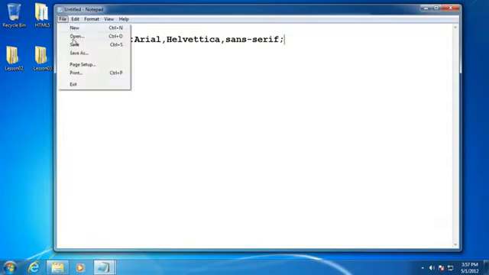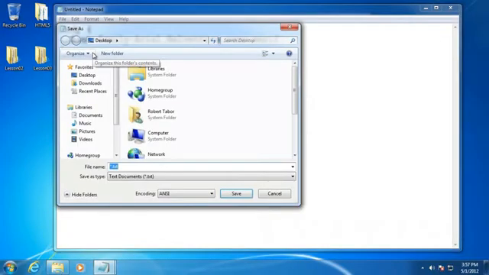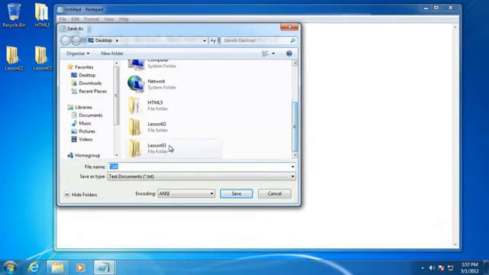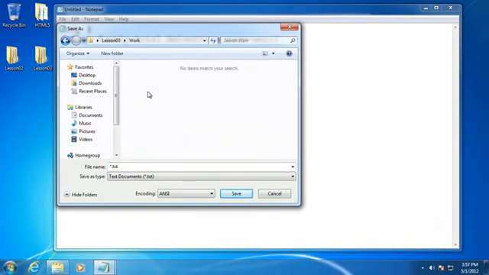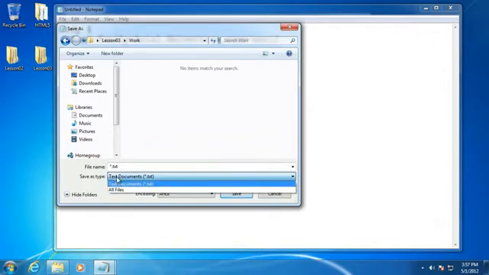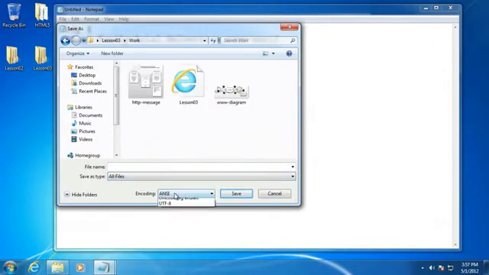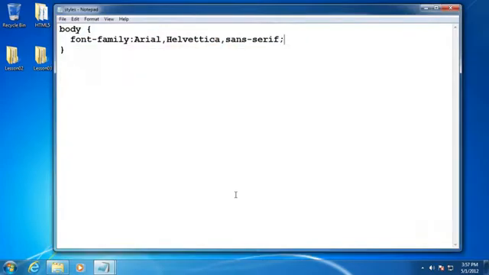So now I'm going to File, Save As. I'm going to make sure to navigate to the appropriate folder, the Lesson 03 work folder. I'm going to change the Save As type to all files, change the encoding to UTF-8, and I'm going to call this styles.css, and then click Save.